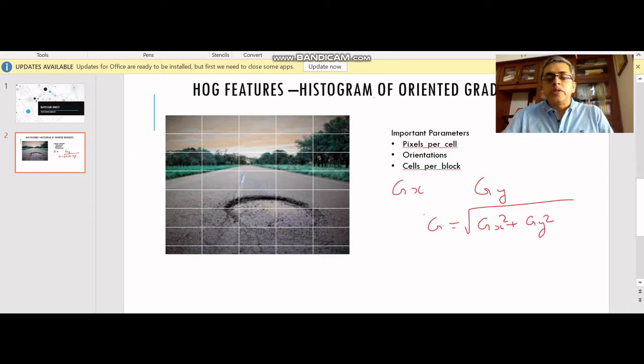Along with this, we also need to calculate the angle or orientation in which the magnitude happens. So if this is g of x and this is g of y, this angle also is calculated. These two things are calculated in the gradient, and the next step is to consolidate this into a histogram. Let's look at how that histogram would look.